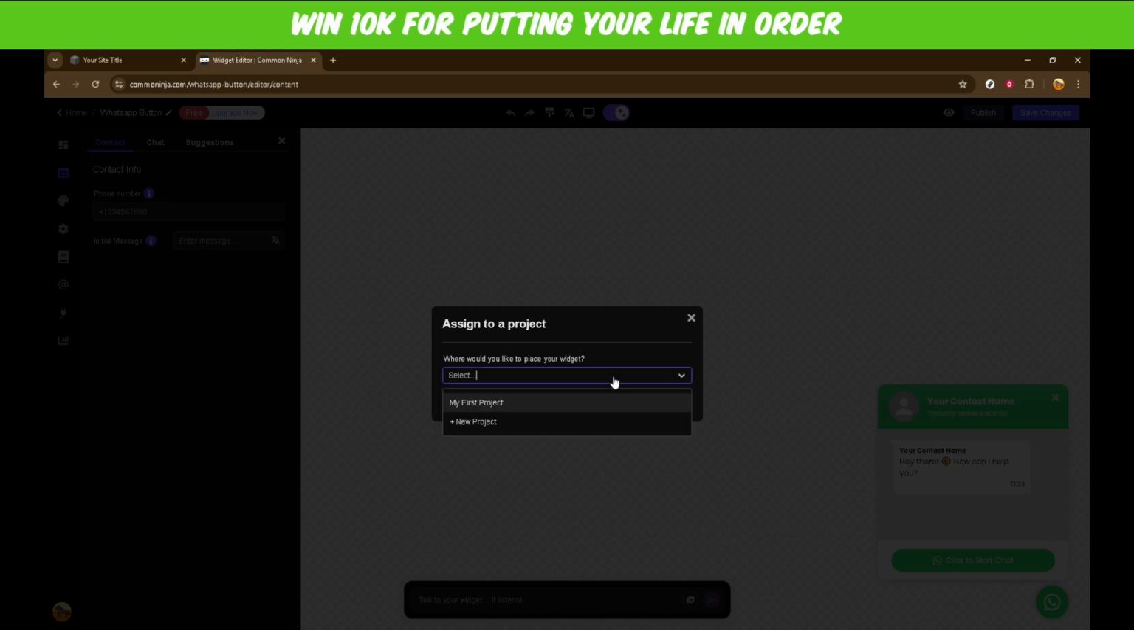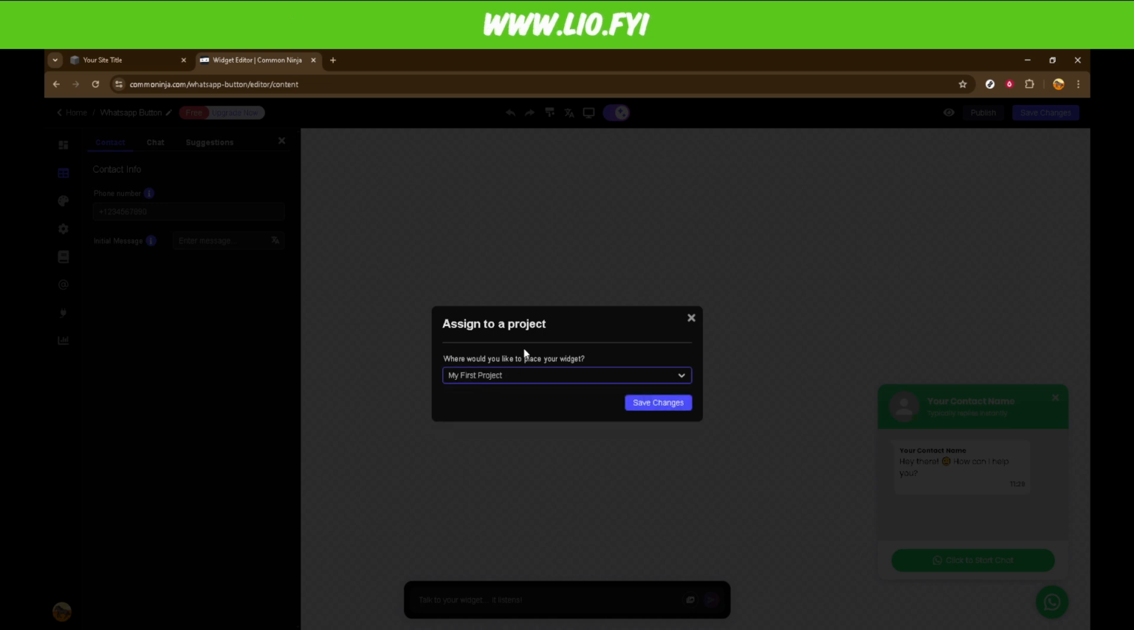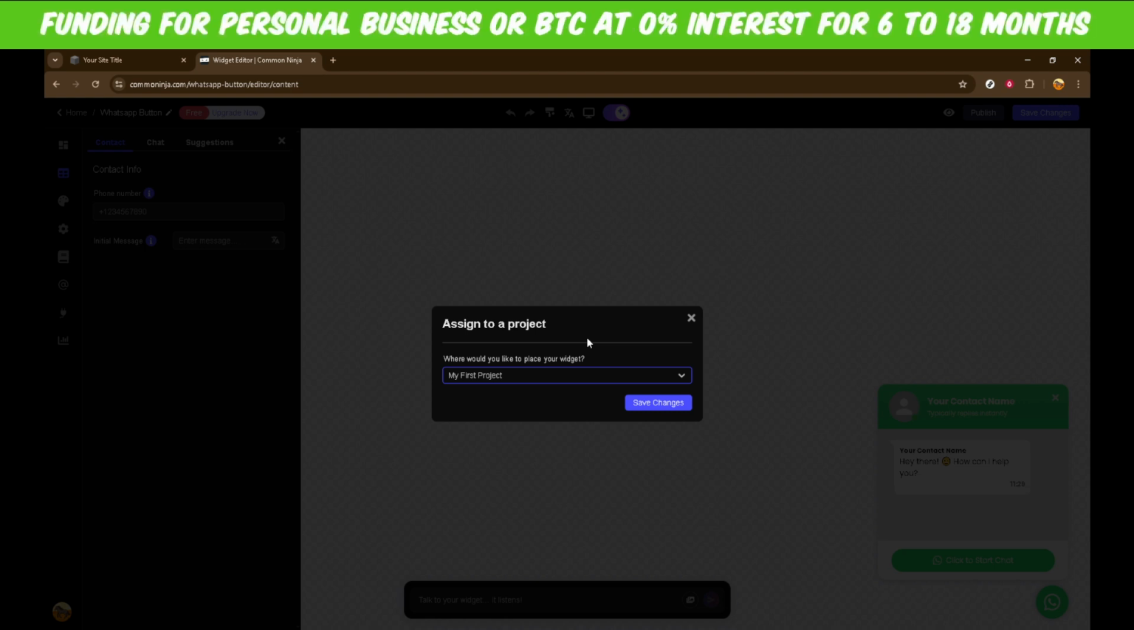You might wonder how to keep your widgets organized. There's a simple step here. Choose a suitable folder to store your widget. This keeps your widgets neatly arranged, allowing you to manage them effortlessly in the future. To proceed further, click on Save Changes.